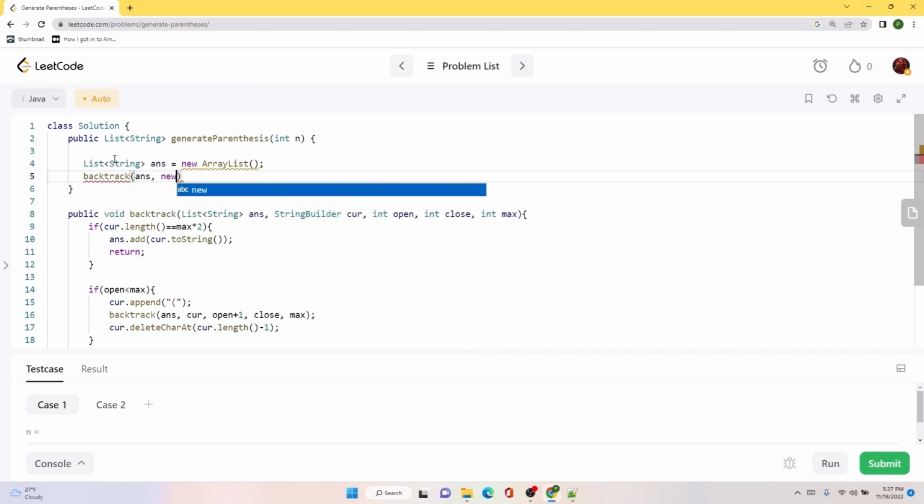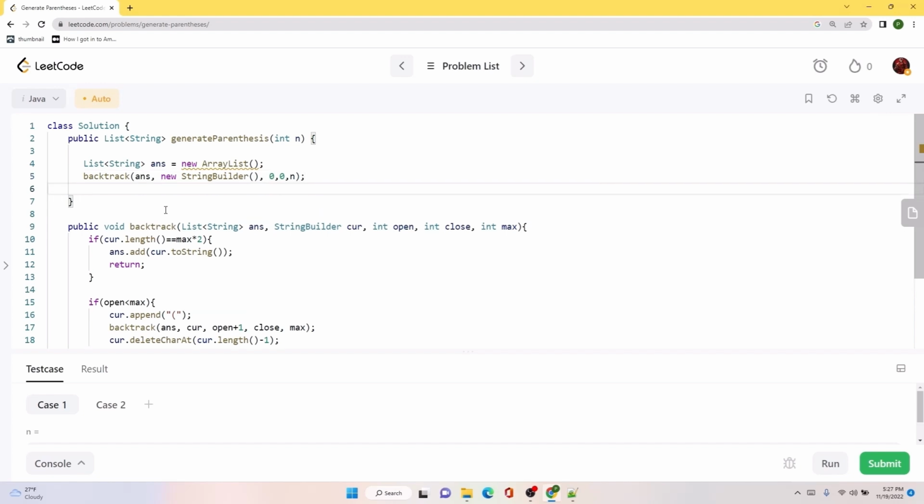We are also going to provide a new instance of a string builder. We provide the number of opening brackets used so far, which is 0, the number of closing brackets, which is also 0, and the maximum number of opening and closing brackets we can have, which is the value of n. After getting the answer from the backtrack method, we can simply return the answer that we got, and basically that's it.